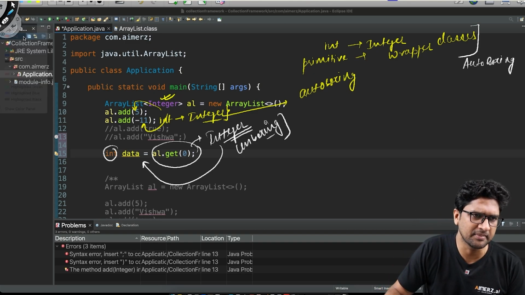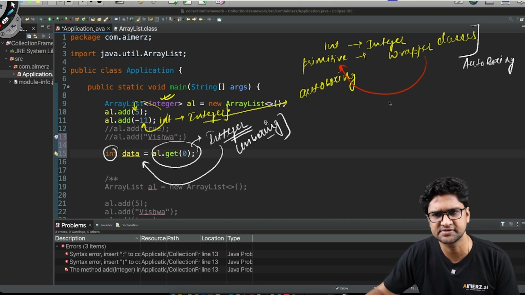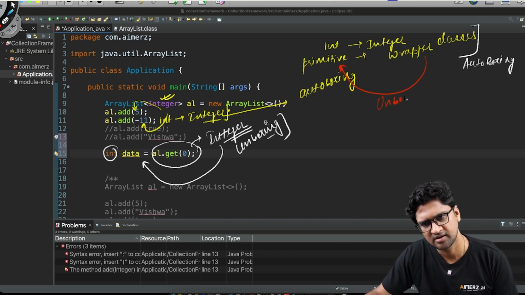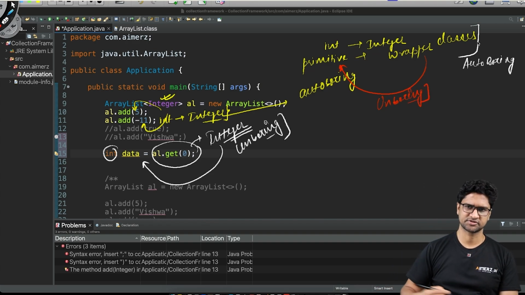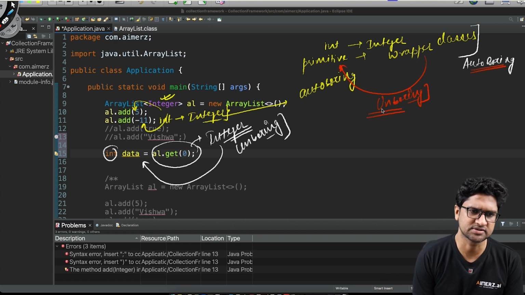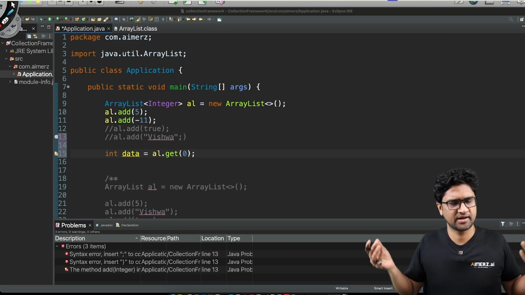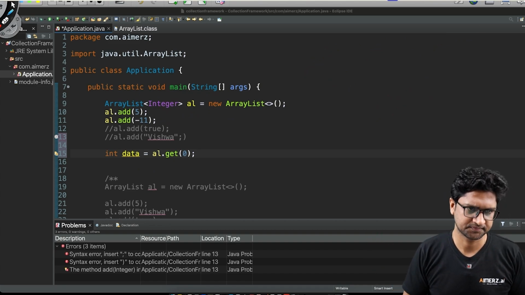And when you come back from the wrapper class to the primitive, this phenomenon is called unboxing. So this is autoboxing and this is my unboxing. Fair enough. And now in this case, I don't have to do any kind of typecasting because I already know that, okay, I'll be getting the integers only.